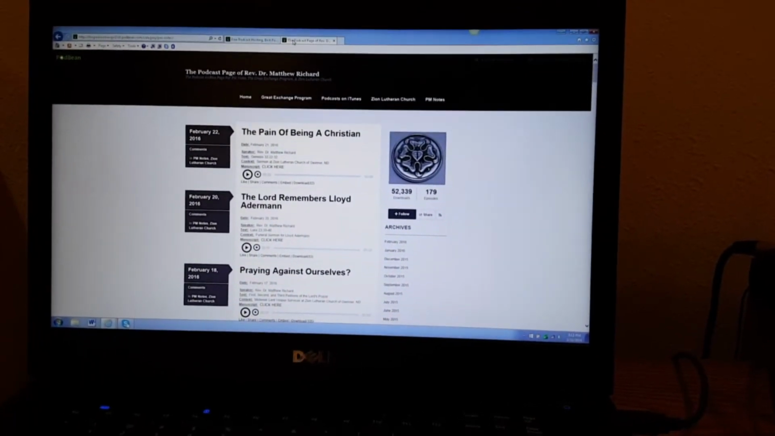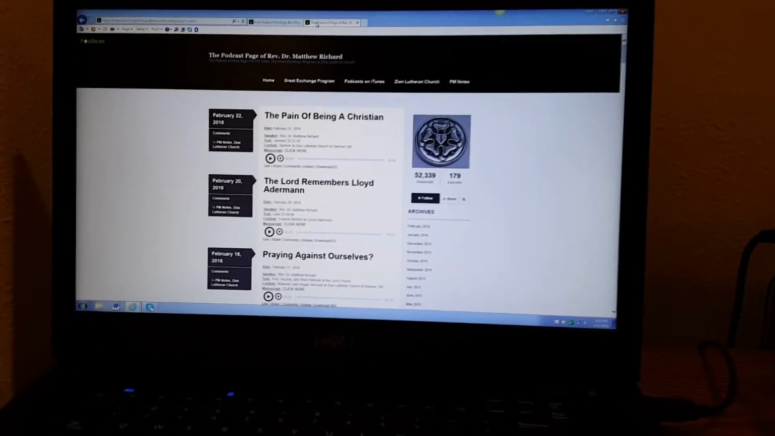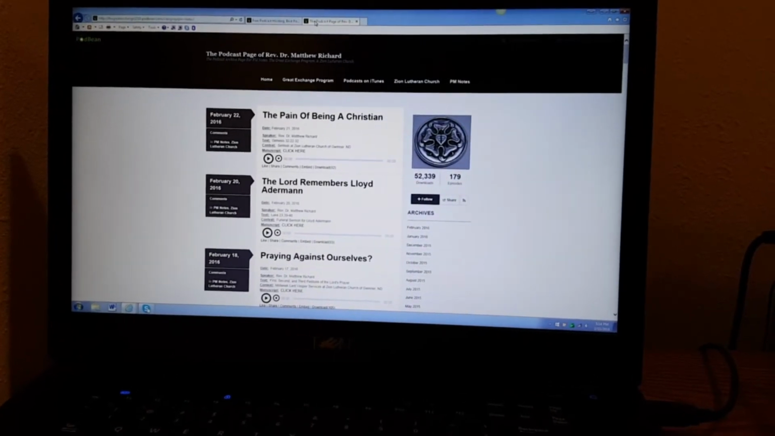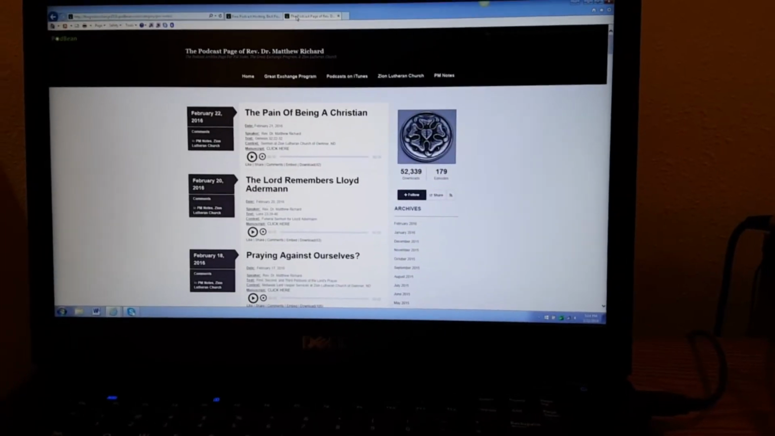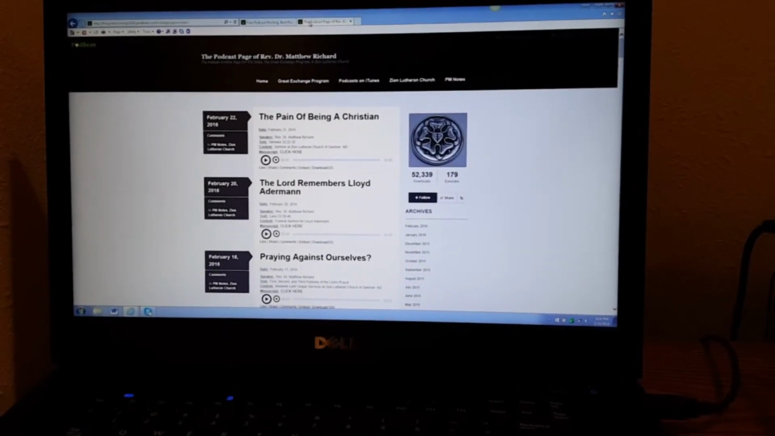And you can take it from here, and then you can actually link from here to blogs. You can link from this page to websites. You can even connect this to iTunes itself. But this kind of functions as the place where all the different sermons will be housed and stored online so that you can listen to.